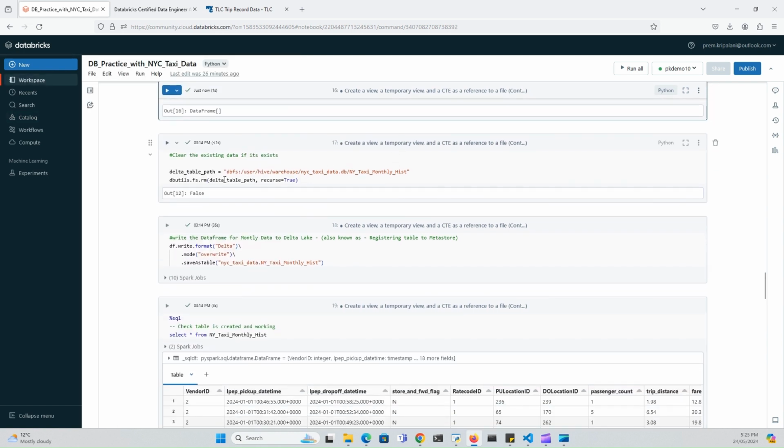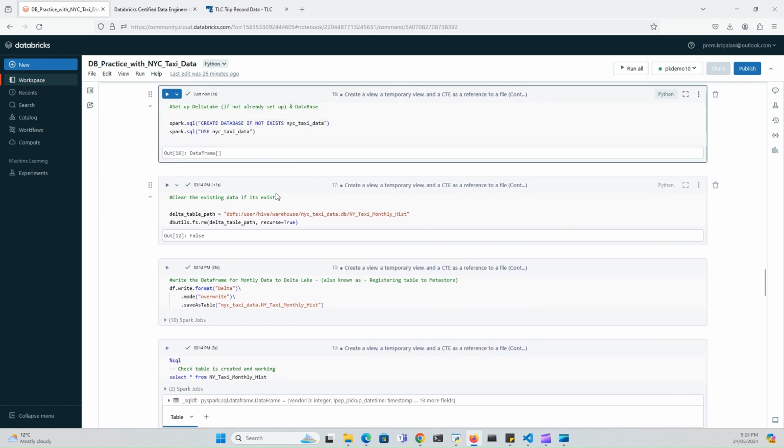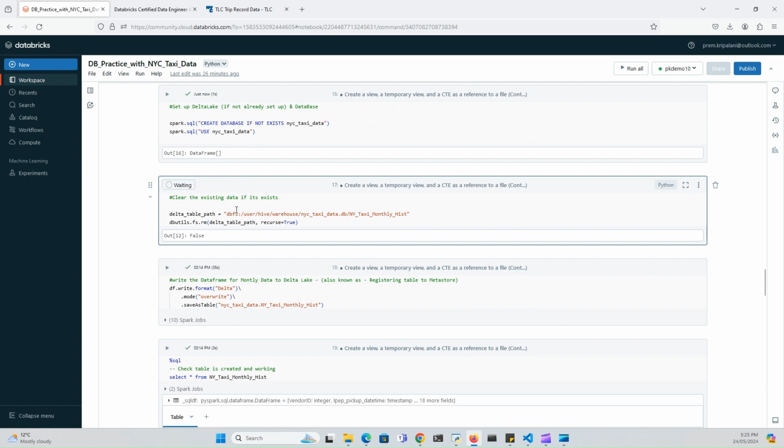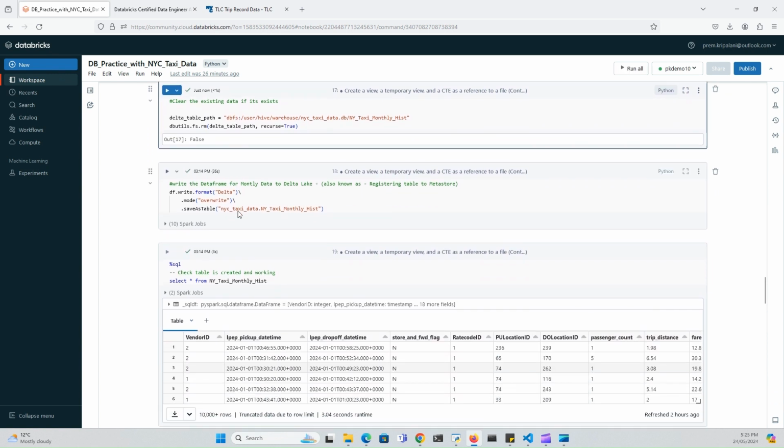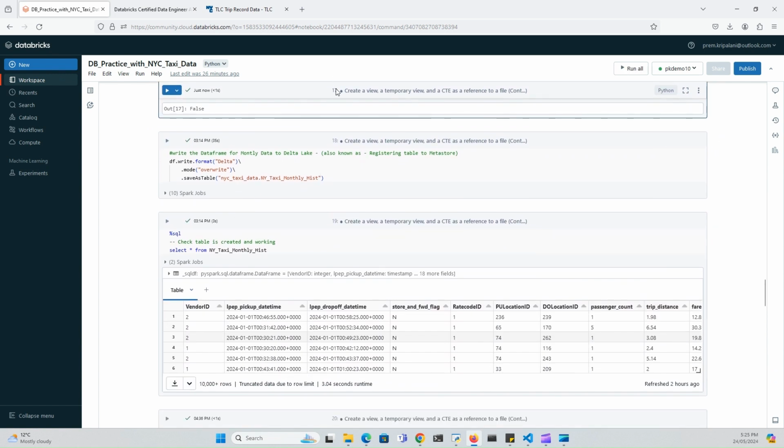So this is just a database. Here we're just running the code, and if anything is there, it will delete it. Now this is the one that creates a view. So a view means creating a permanent table. So this is how we do it.